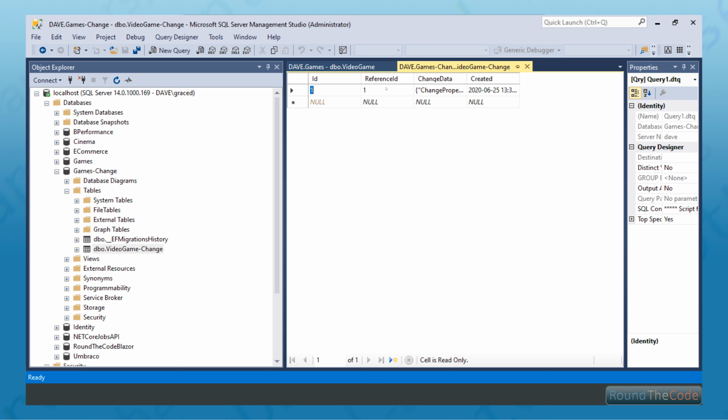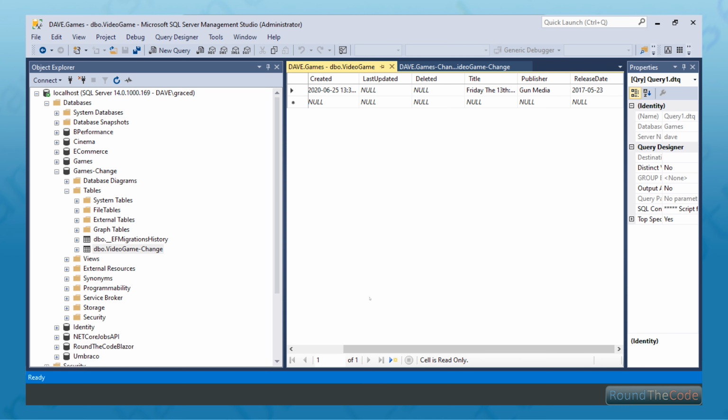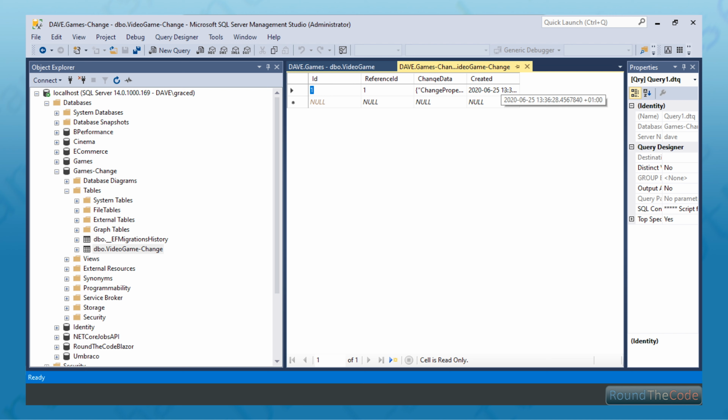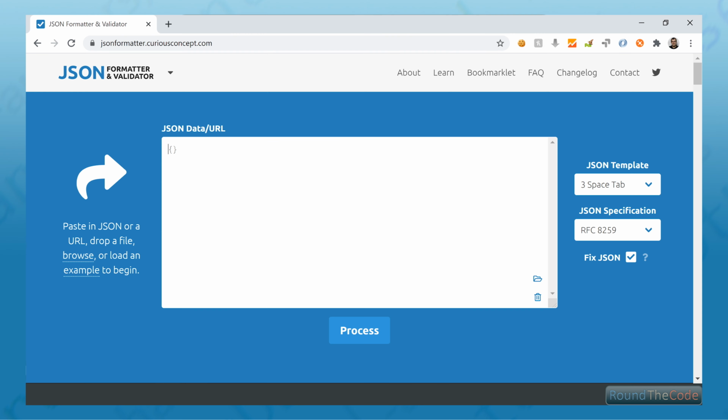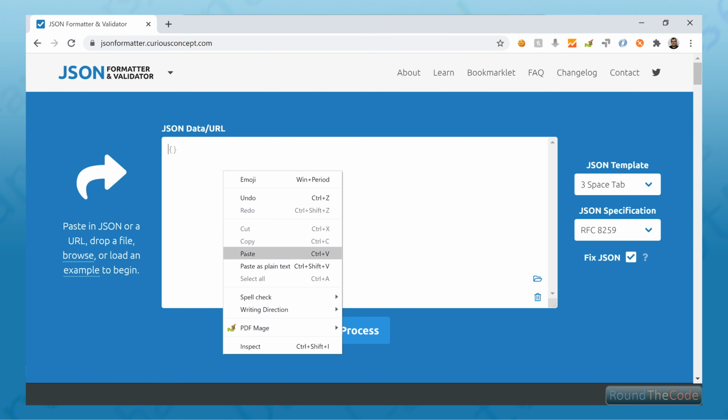We've got reference ID there, which corresponds back to the video game ID, which is 1. We've also got a created timestamp, so we know when this record was created. And we've got this ChangeData here, which is basically a JSON formatted string. As you can see though, it's all been minified, so we really need to prettify it to see what values have been stored. So let's go ahead and do that.